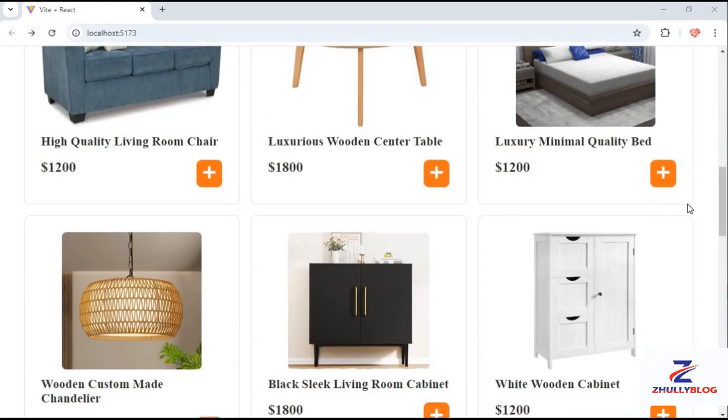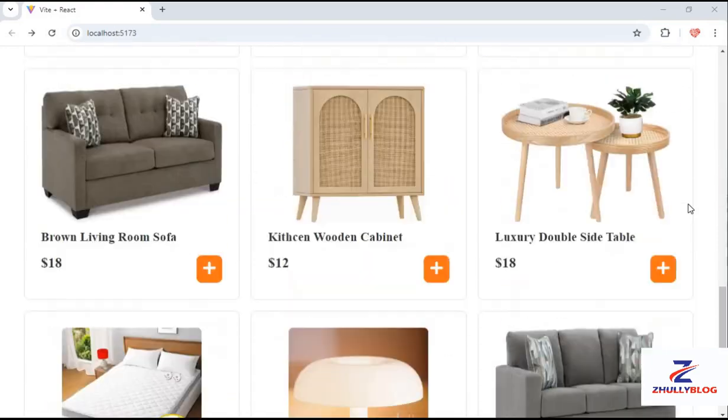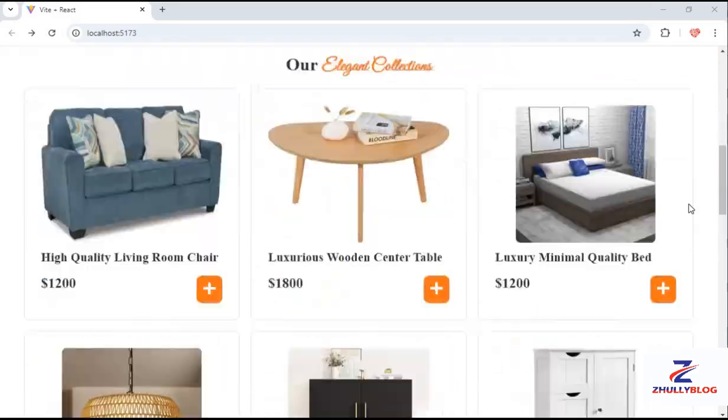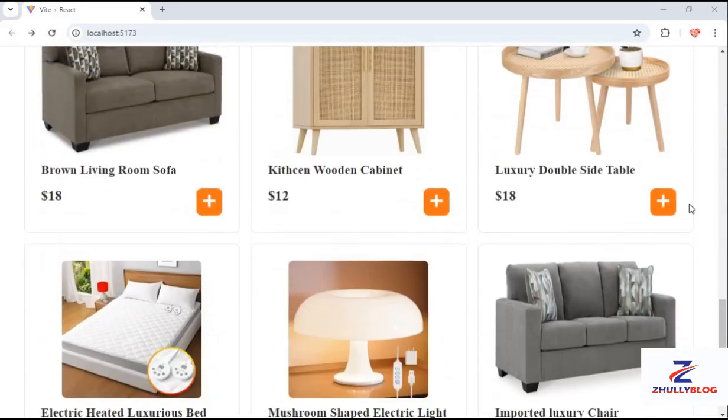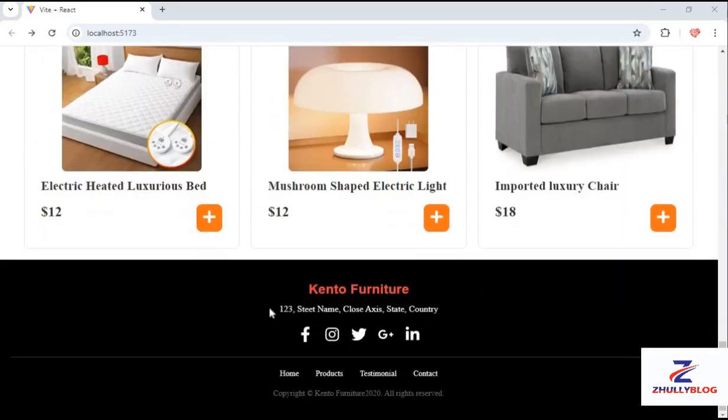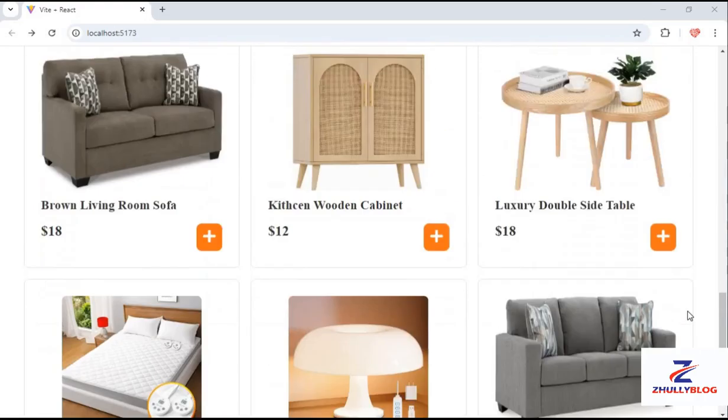And then we have the product display. You're going to learn how to display products on the home page. So these are all the products that we're going to be displaying in this home page. And then we're also going to learn to build a very simple yet stunning footer.